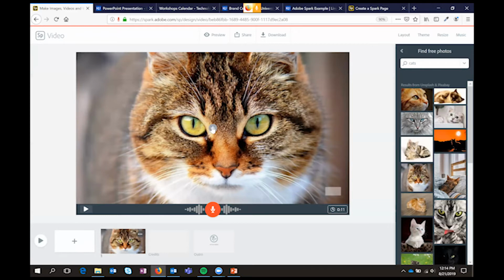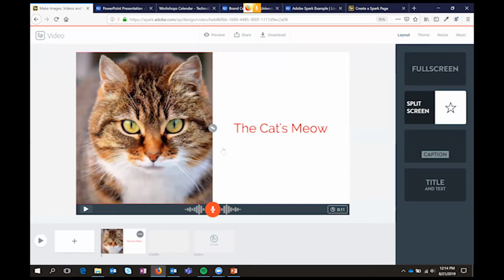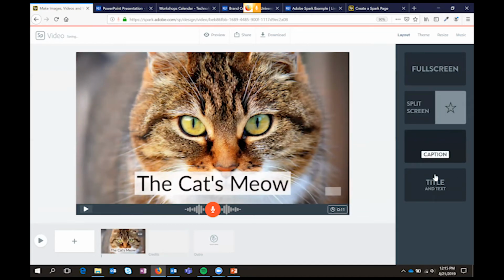And again, you know, I can do things like adding in text or icons here. I can split the screen. So again, it gives you that left and right bit of information. And I could also add in if this was a caption.